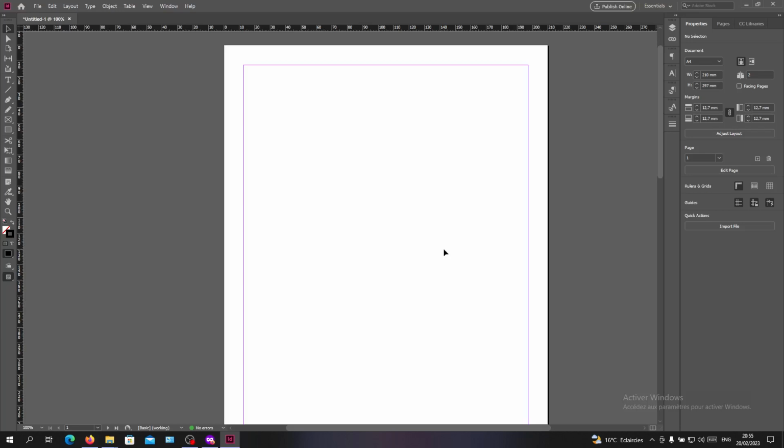And today I'm going to show you how to highlight your text in Adobe InDesign. So the first thing that I will need you to do now is to create a new document on Adobe InDesign or open your document and follow the simple steps.